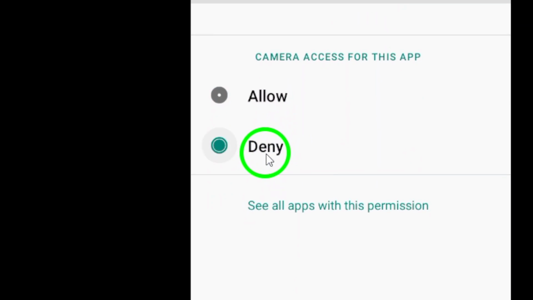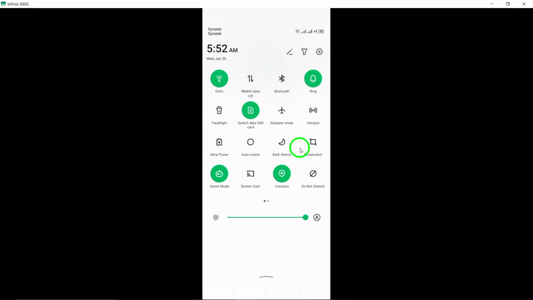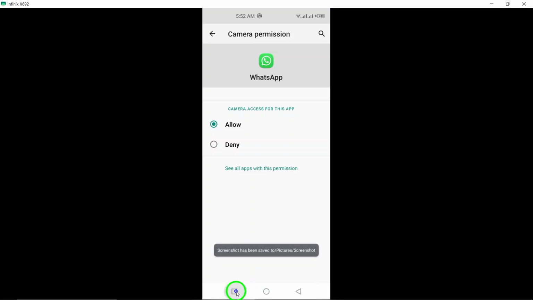If the camera permission is not enabled, simply toggle the switch to turn it on. You may be prompted to confirm the change, so go ahead and allow the permission.